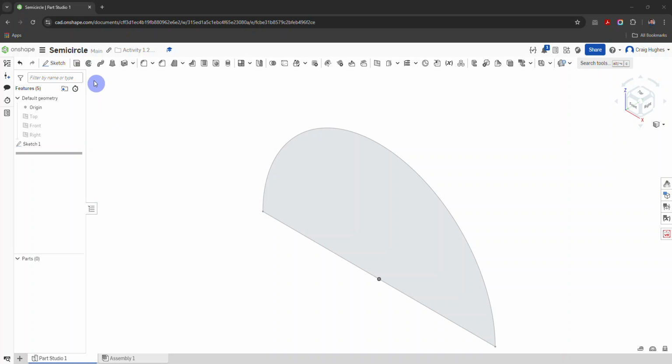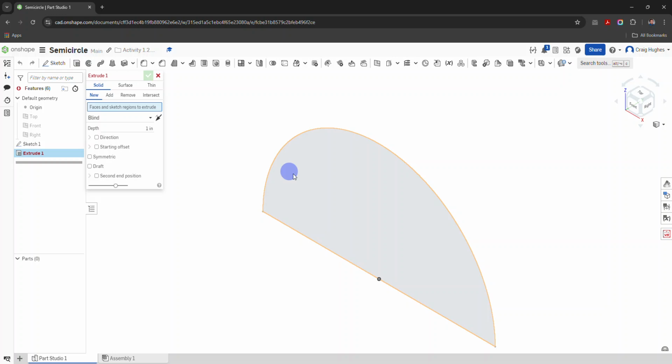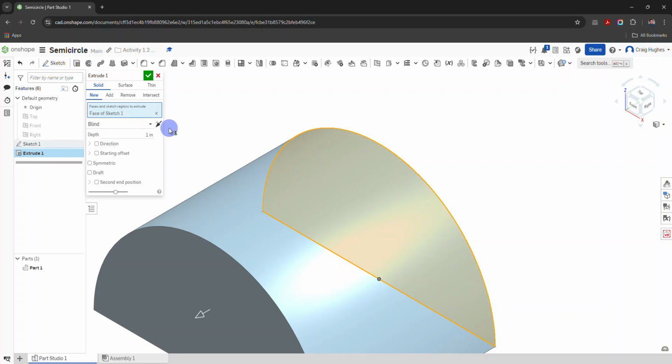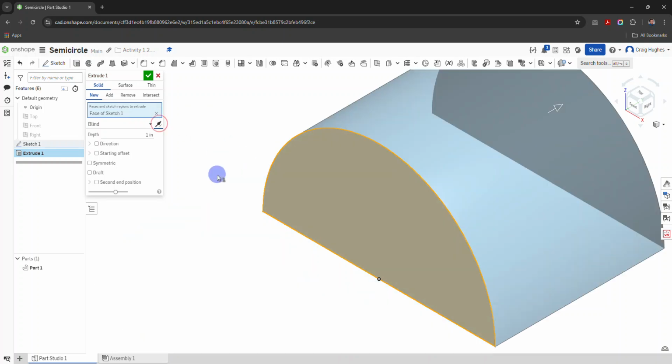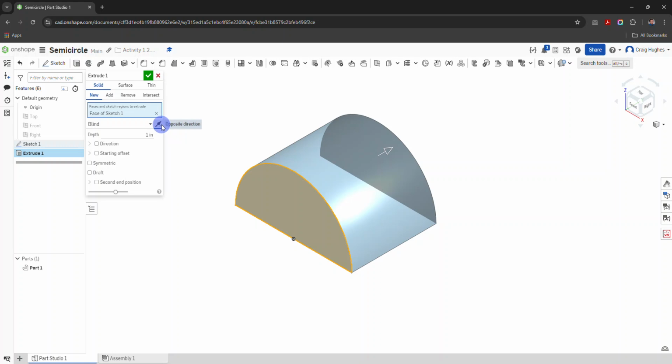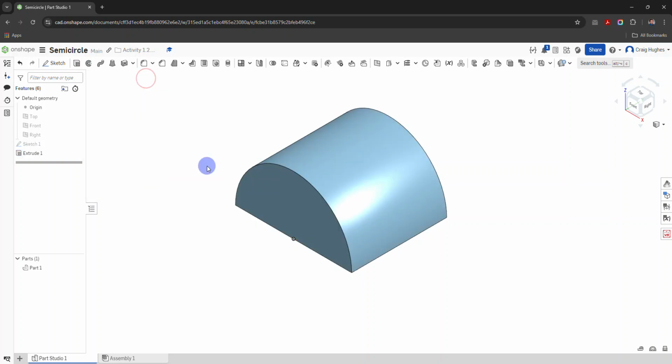So I'm going to select extrude. Select the sketch. I'm going to change the direction here by selecting the opposite direction. The depth on this will be 1.125 or 1/8, and I can select the green check mark. And that creates our semicircular construction block.